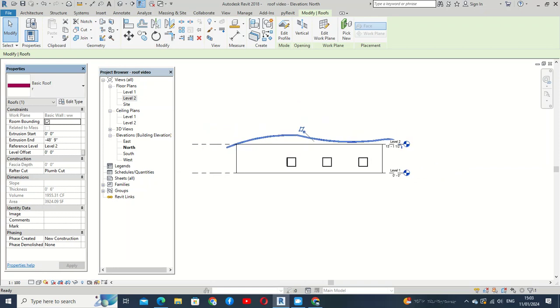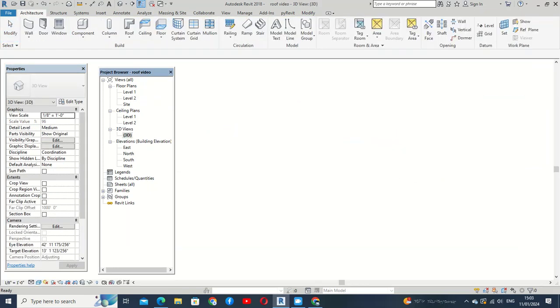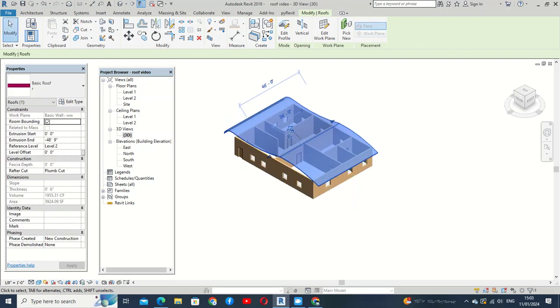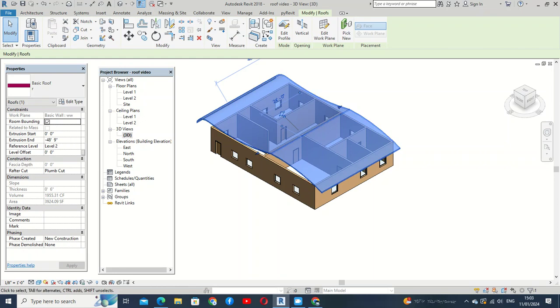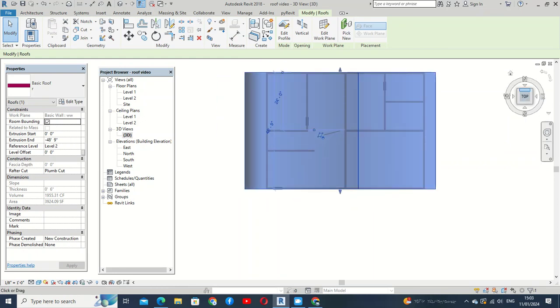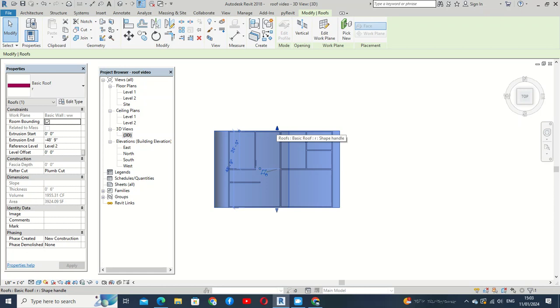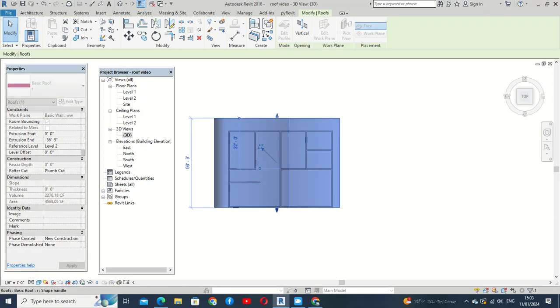For viewing this, go to 3D view. Here in 3D, you can see correctly the roof is created like this. If you want any changes in width, you can do it just using this arrow mark. You can drag the side length of the roof, like this.